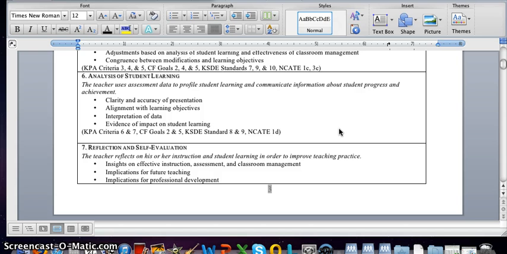Section 6 is then where you tell us, this is my data. These are the results of that assessment plan.